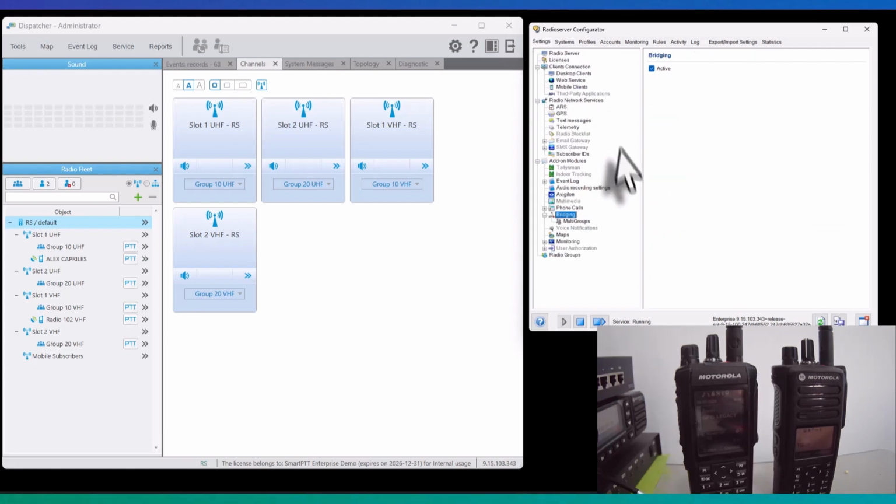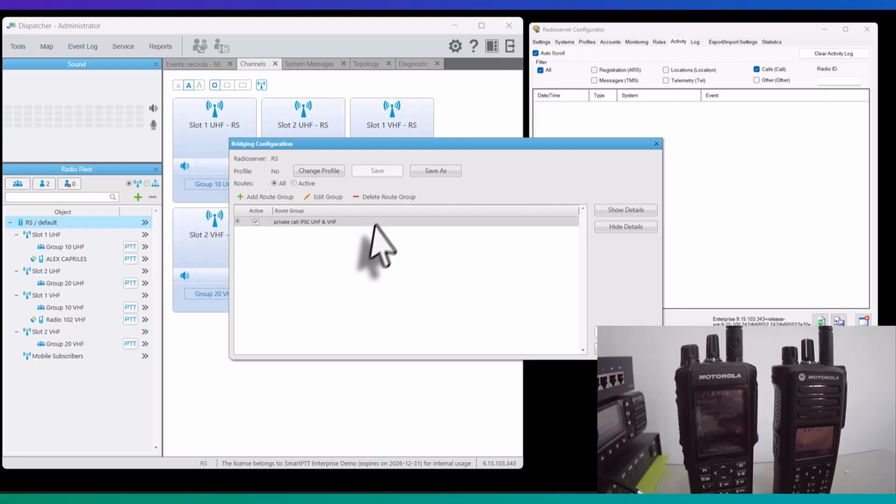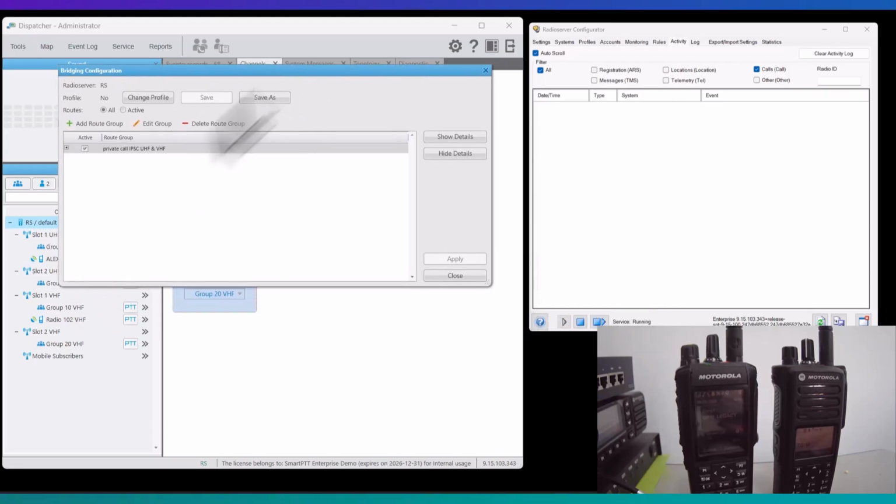On the radio server, we are going to need the bridging license to be active over here. Okay. On the radio server console, we are going to go to the radio server settings and do the bridging configuration.